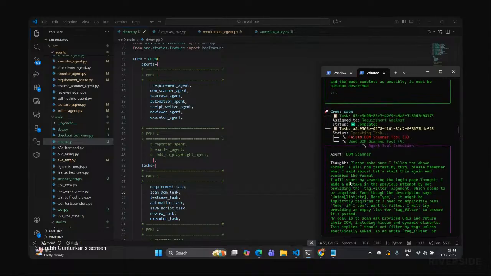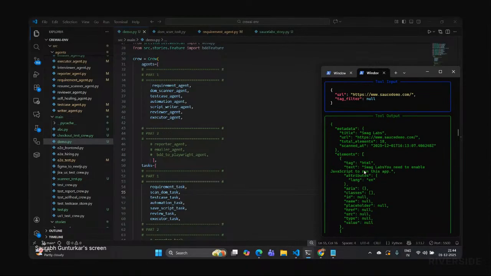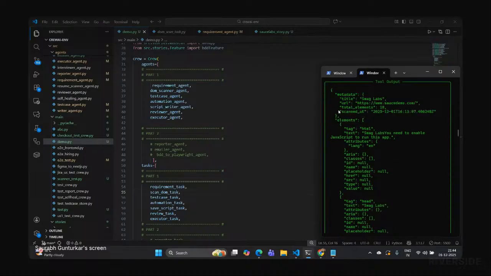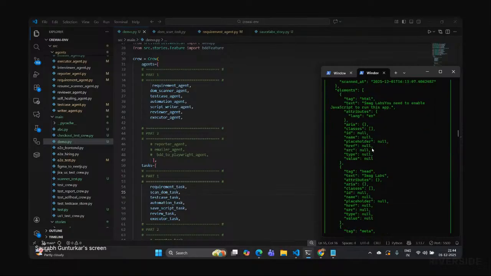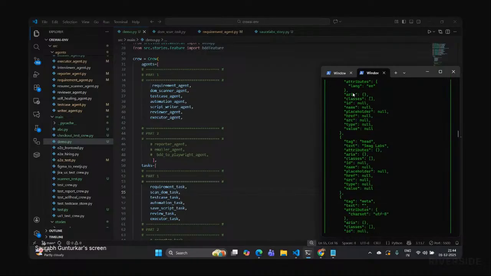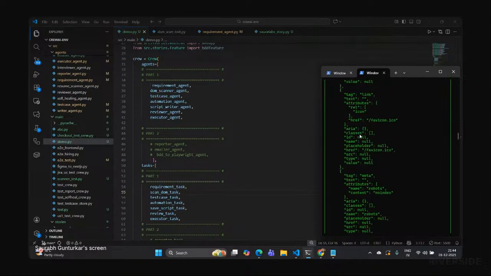Okay, see, so now it can analyze, it can scan the application DOM structure. So here is the output of the scanning. Whatever the elements on the DOM structure, it can analyze those attribute values and store them in object format.